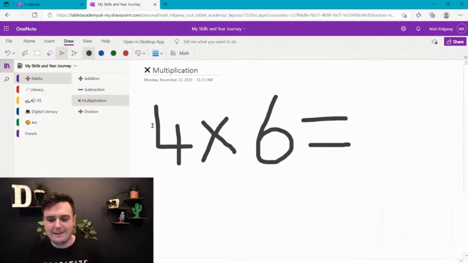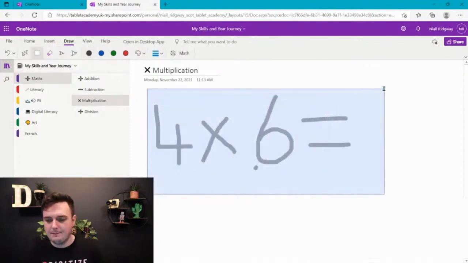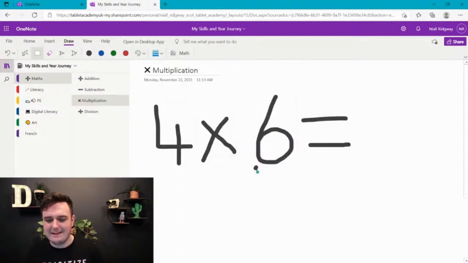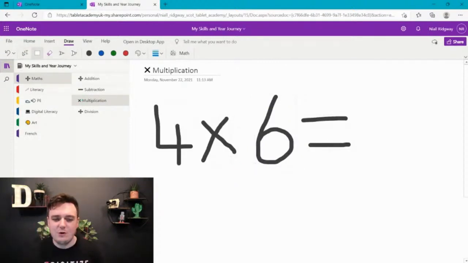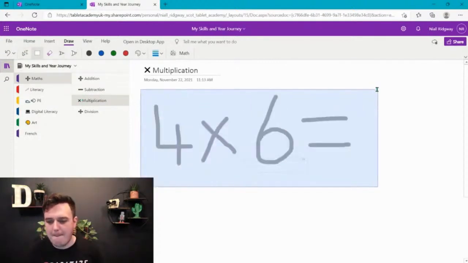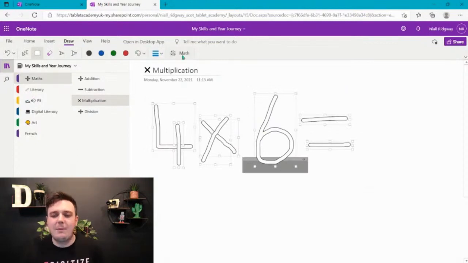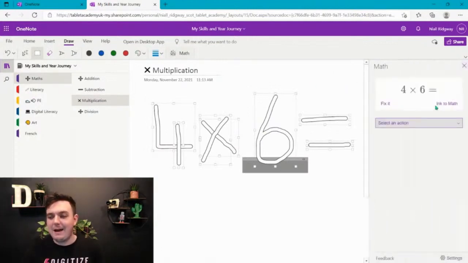So I'm going to click on that X, I'm then going to click on the box, the highlight tool, okay, marquee select, and I'm going to, oh no, I've put a dot there, let's hope it works. I'm going to select all of that text in there. Let's get rid of this dot first, because I think that's going to be a problem. Okay, let's try that again. Let's highlight, okay, and now I'm going to click on math, okay, and now look, it noticed it, it read it, 4 times 6 equals. So what can I do?